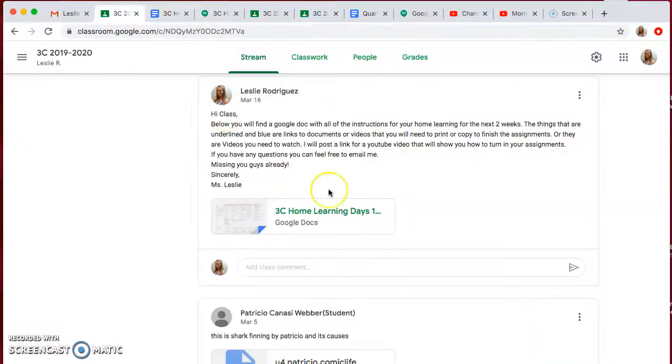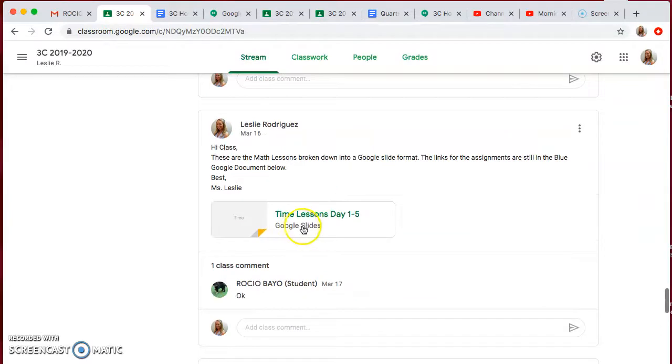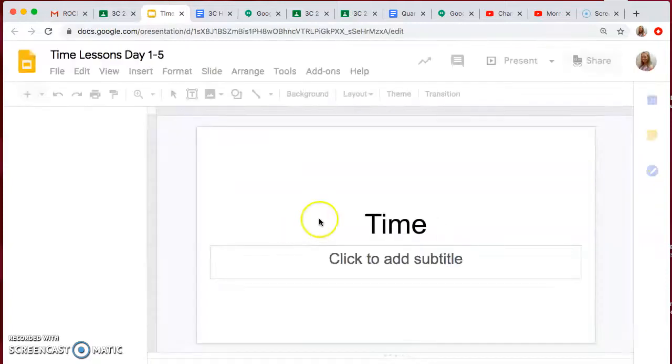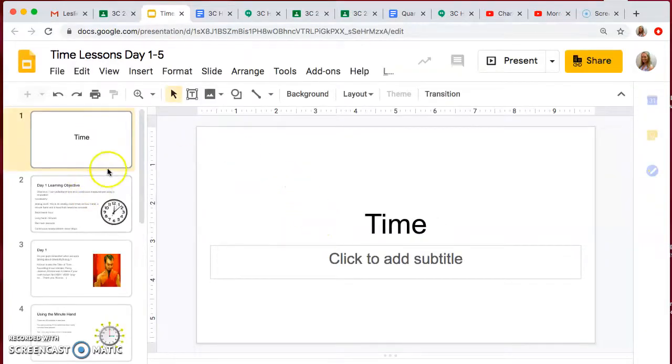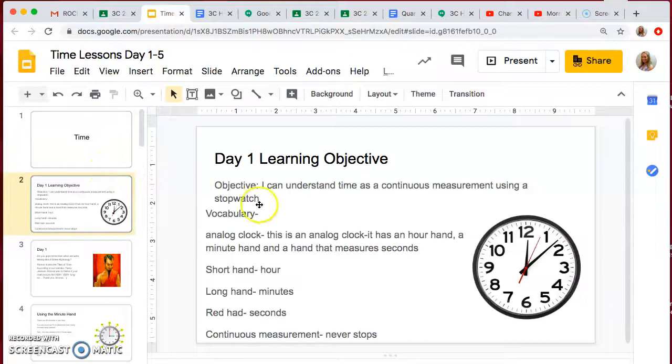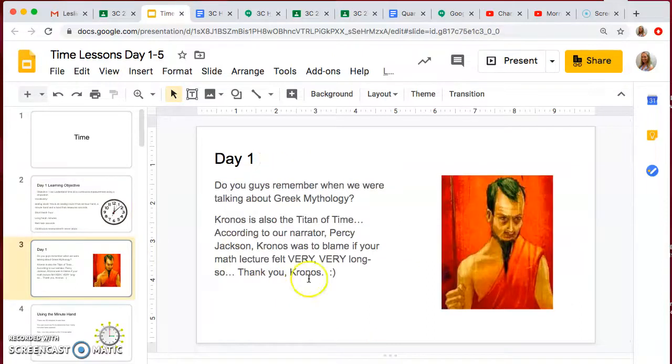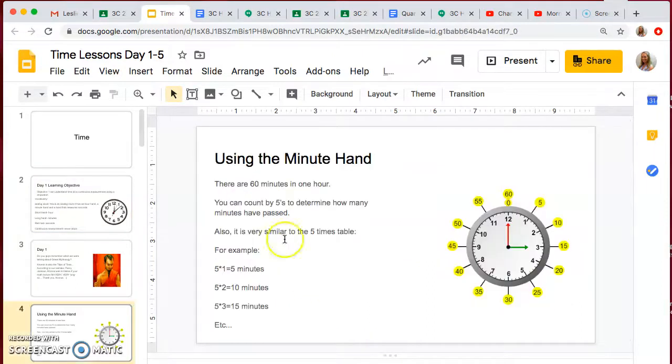The next thing I wanted to show you here that I posted on my Google Classroom, these are the math lessons for week 1 broken into day by day. So the first week we're working with time. If you go down, it says learning objective. It has some vocabulary. It has a little blurb about Greek mythology.